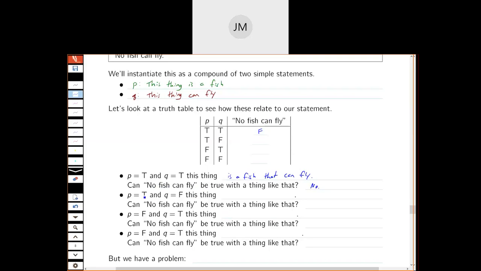All right. What if P is true and Q is false? So I have this thing is a fish and it can't fly. Can "no fish can fly" be true with a thing like that? Well, if I pick out a fish that can't fly, when I say no fish can fly, that's consistent with each other. Yes, we're okay there. So in that situation, we're fine.